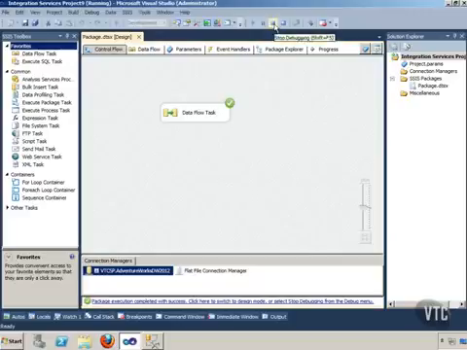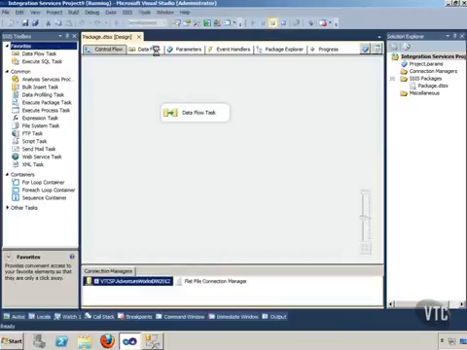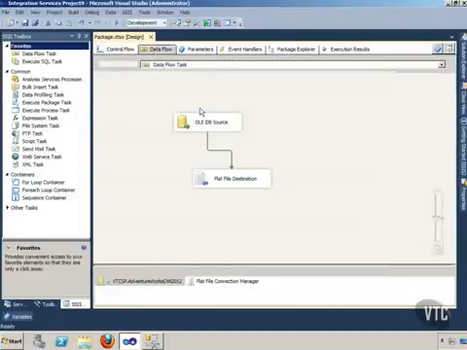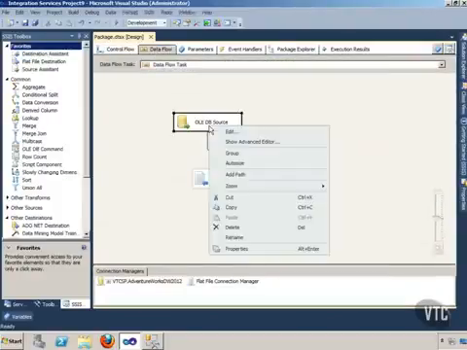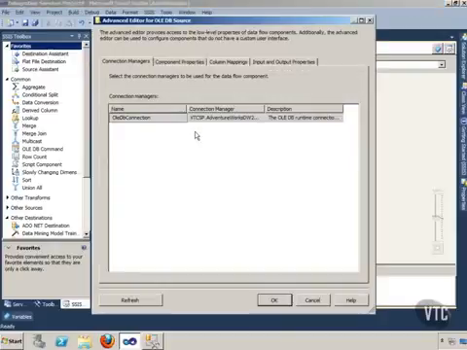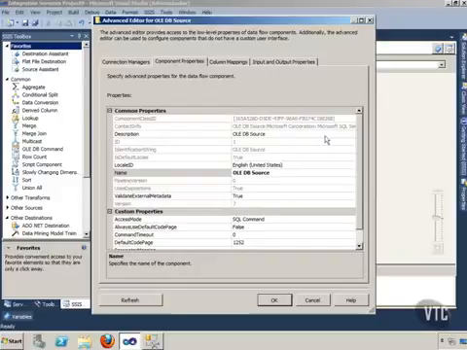But let me stop this from the previous execution. Let me go into the data flow, and let's right click here, and I'll show the advanced editor. And I think, let's see, the connection manager, no, component properties. Pardon me while I talk to myself just a second here.